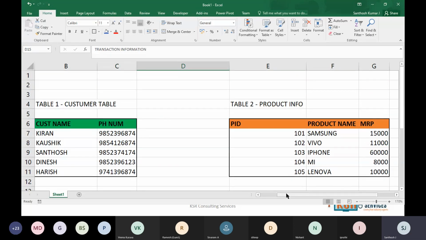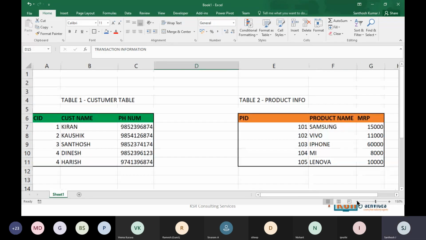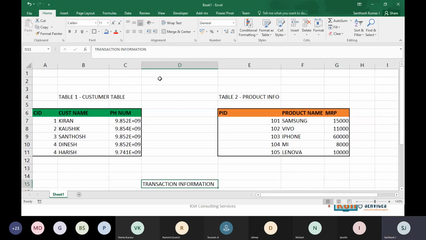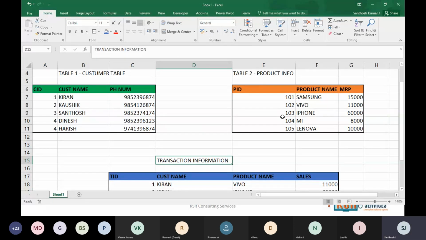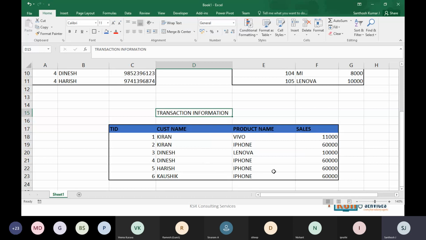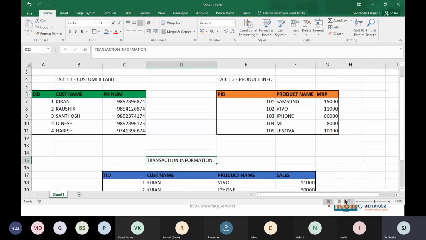Now you tell me, these are the customer information, these are the product information, these are the transaction information, right? If I add everything into one table, how will it look?